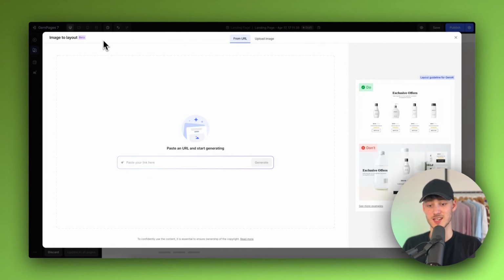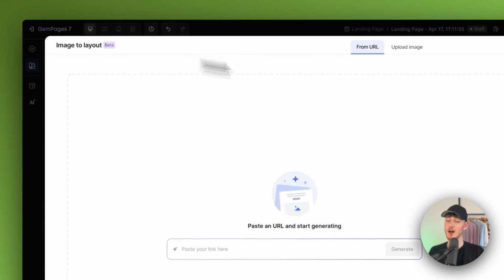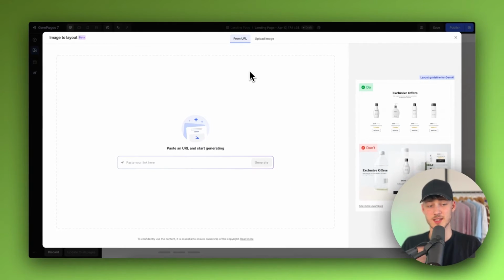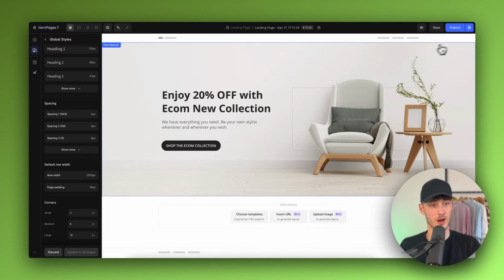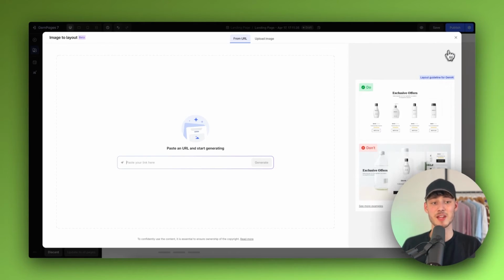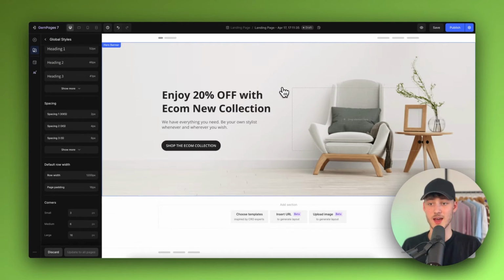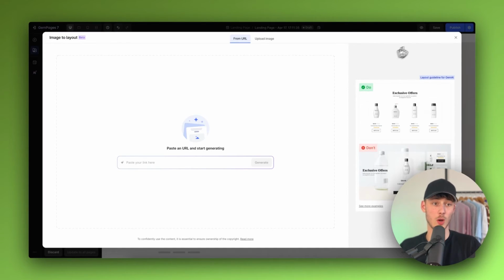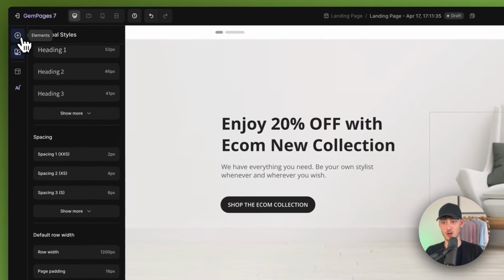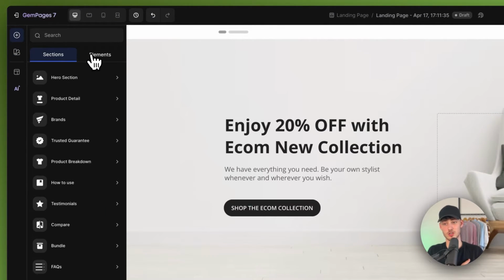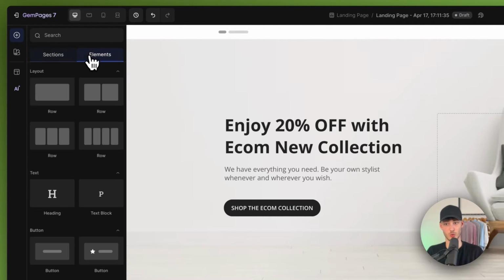So this is just AI. This is in beta. However, from my experience, this actually does work pretty well. So if you do have some templates, or if you do have some mockups created on Figma or any other similar tool, you can just upload that mockup, and then GemPages will automatically transform that mockup into a working site.